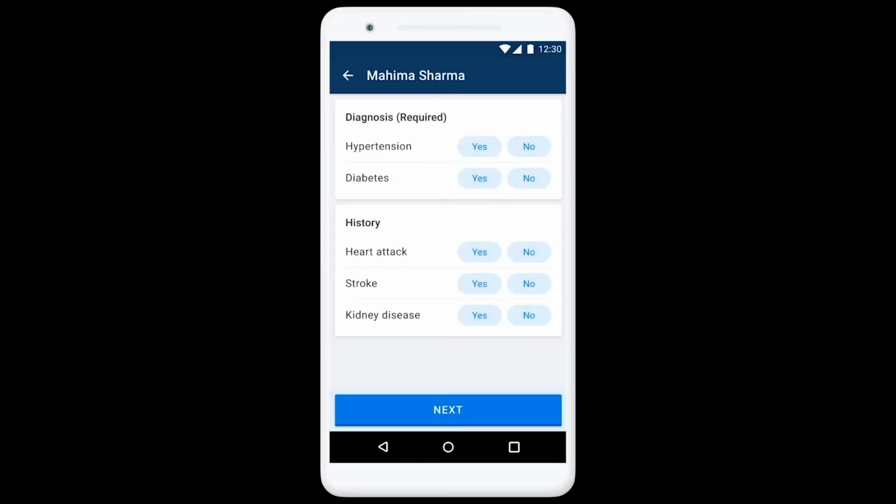First, enter the patient's diagnosis. This is mandatory. Next, please ask the patient for their history of heart attack, stroke, and kidney disease. If you don't know the answer, leave the field blank. When finished, press Next.